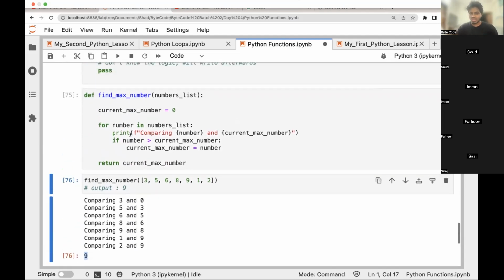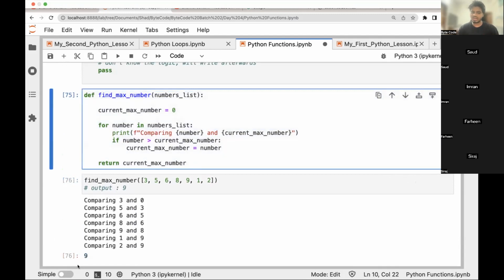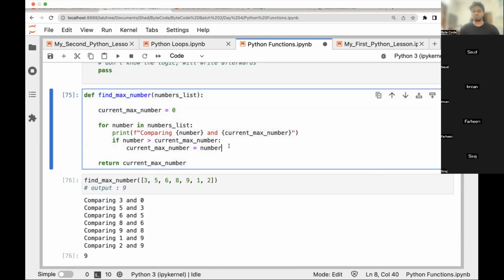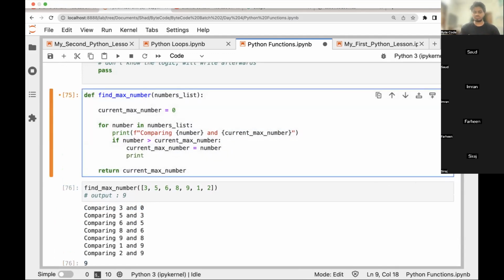So you will see the entire operation which this function has done to find the current max number. It compared 3 and 0. Wait, I can also write one more helpful function. Helpful print: current max number has changed to number.